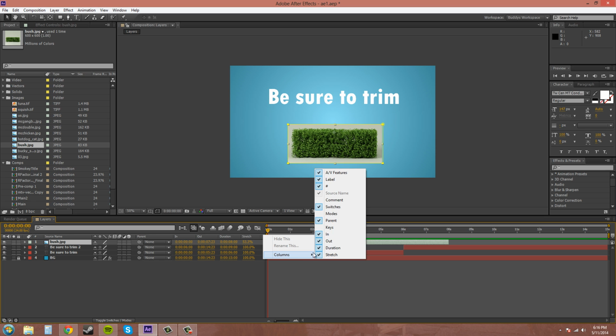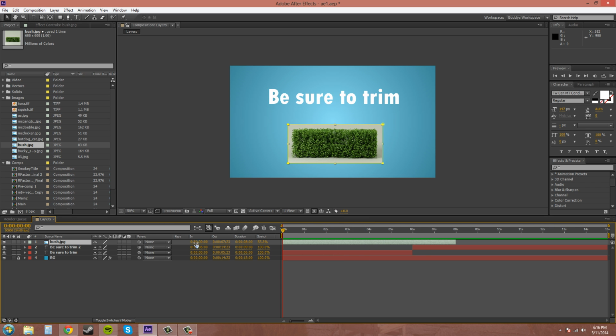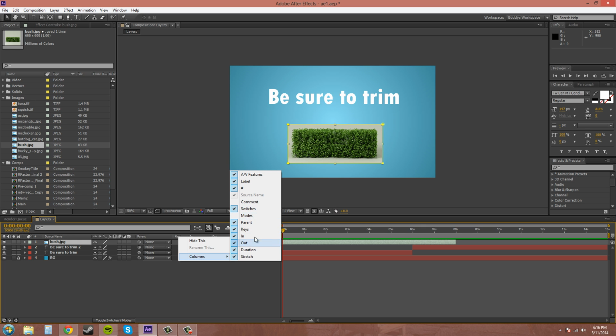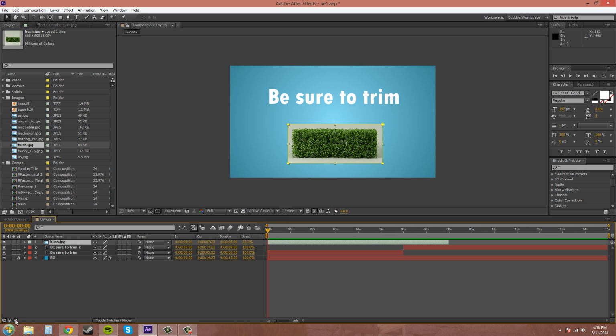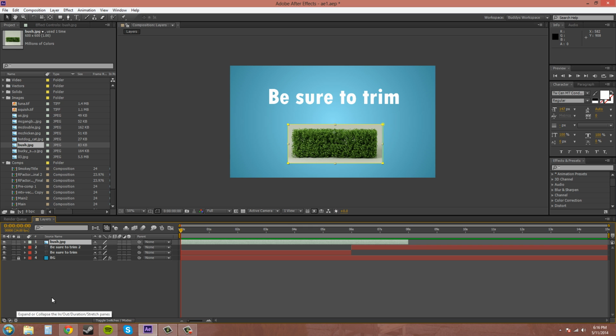And then there's other ones on here, like keys and things like that. I don't have any right now, but you can see you can add different panels and stuff like that. And then just click back on this to take those panels off.